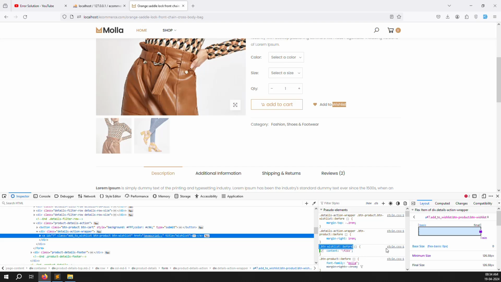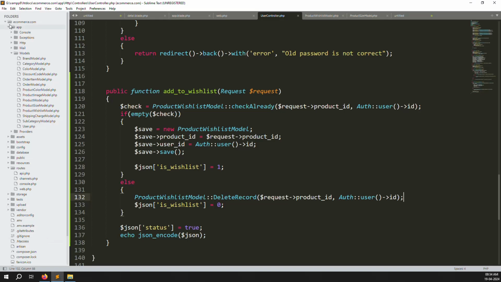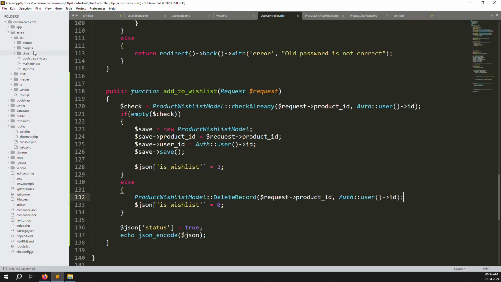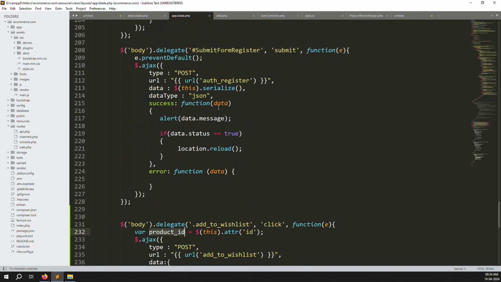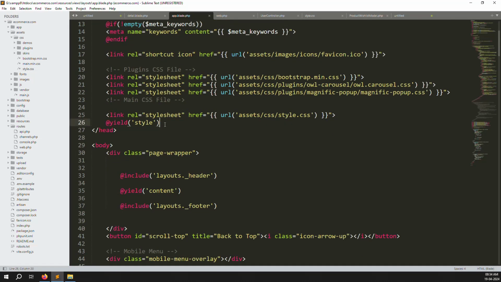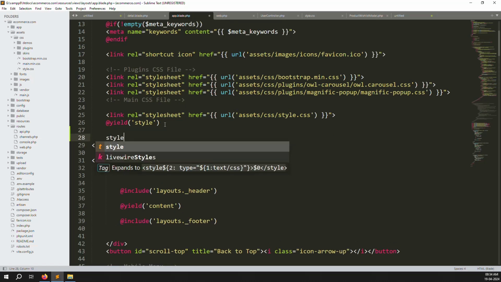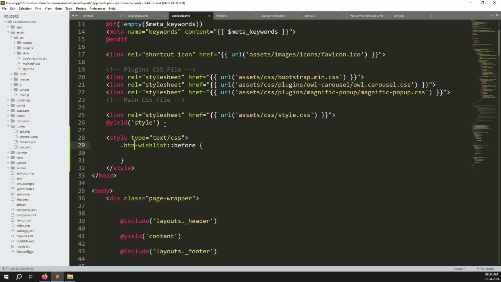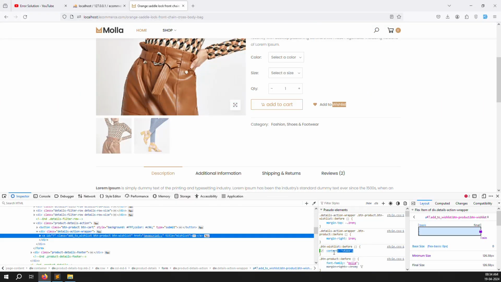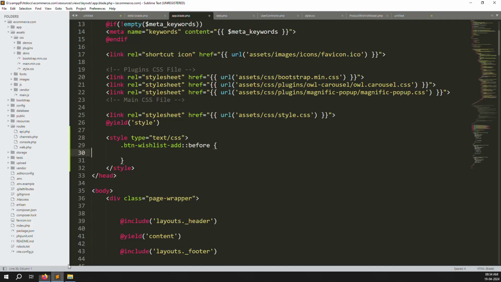Okay, so what we can do, just go to assets, inside css, inside style.css. Here's the one line code, but we don't want to do it here, we just need to go to app.blade.php, and here I can create new styles, like btn wish list before, means add. I create a new class like btn wish list add, and whatever class is there, I will copy here. We need this one, right? Just copy and paste here.